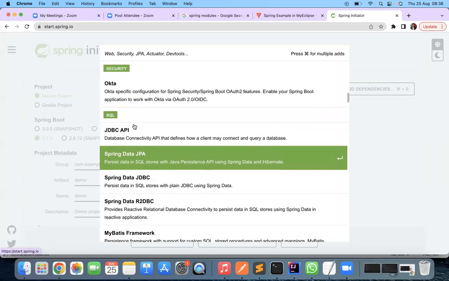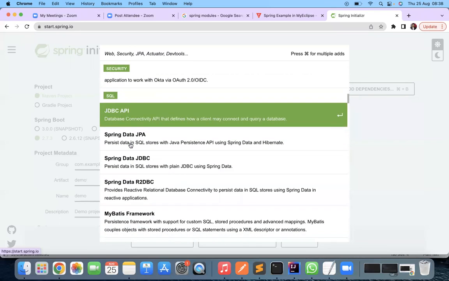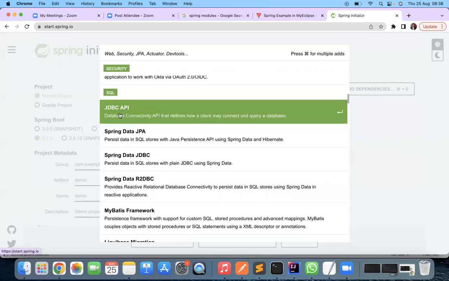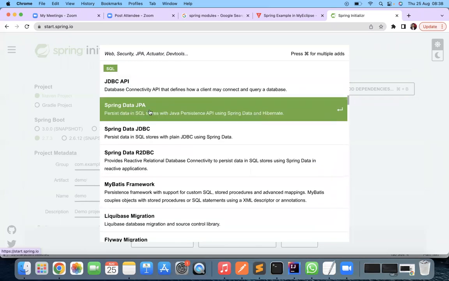Then I talked about this being all data services. So you have Spring Data. In this Spring Data, you have so many things. JDBC API, which is a plain simple connectivity to the database. Then you have JPA, where you don't need to know a lot. It just gives you the wrapper. Through that, you can write your query.